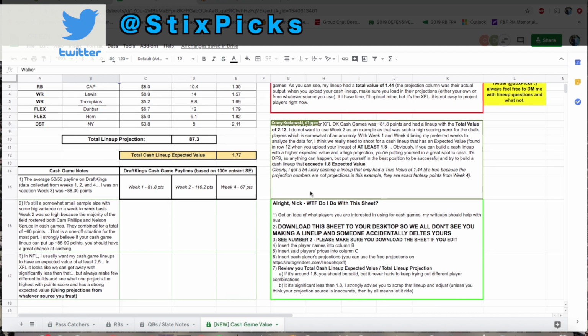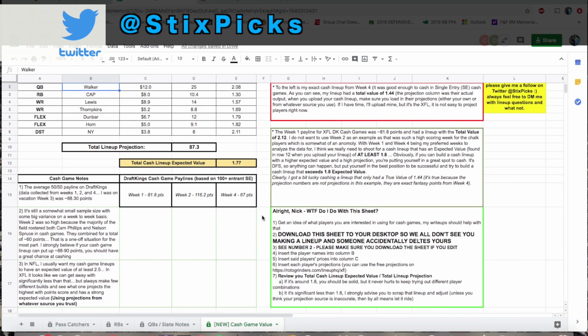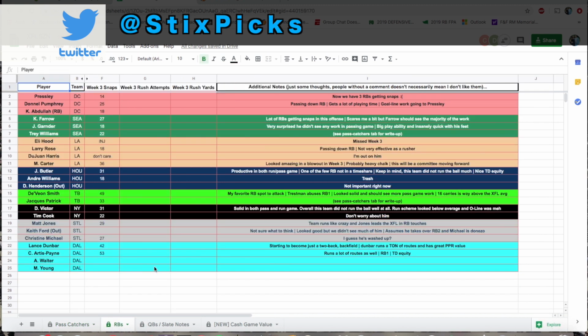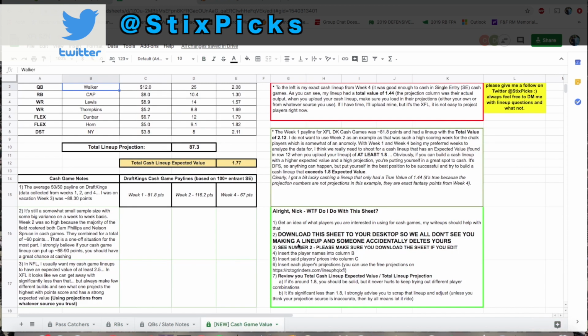So all right, Nick, this is a lot. This is funny. So what the hell do I do with this sheet? Get an idea of the players you're interested in using for cash. Again, that's just using this information, using Hess's article, using whatever article you find in the industry that says these are the guys you should give a look on, right? So make a little player pool, write them on paper, and then start to play around with them in here and see what you can get out of your total lineup projection.